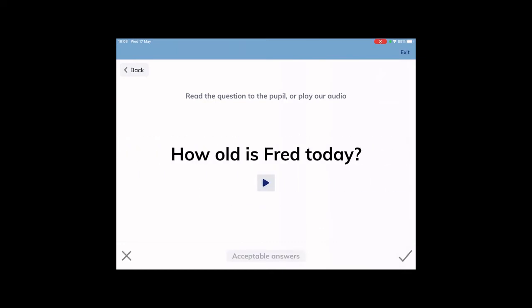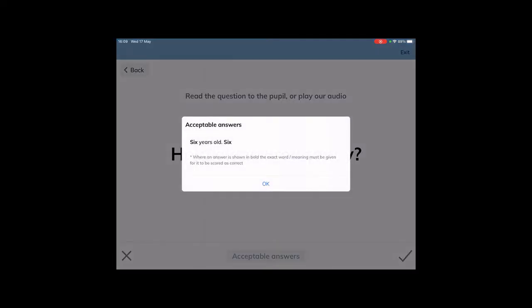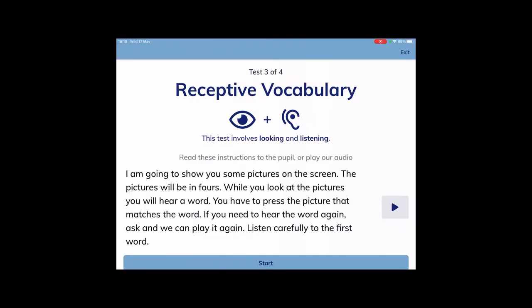As before, there's guidance on acceptable answers available. Moving on to Test 3, Receptive Vocabulary. This tests their ability to match the words they hear to pictures on the screen. As the icons indicate, this test involves both looking and listening, so you'll need to show them the screen.